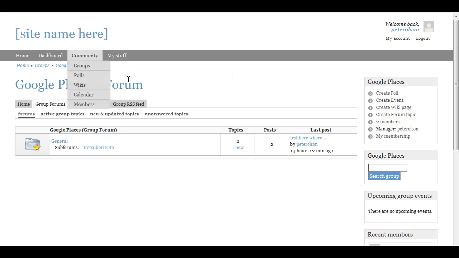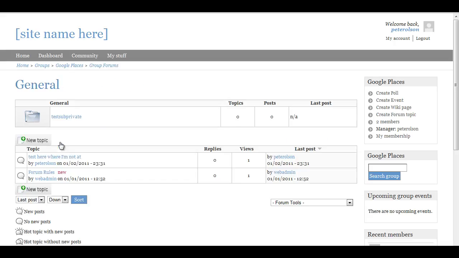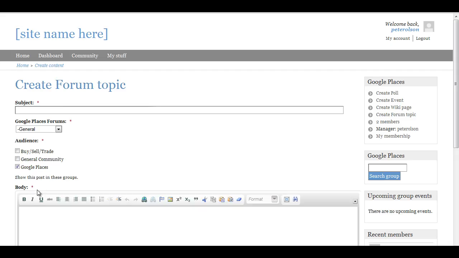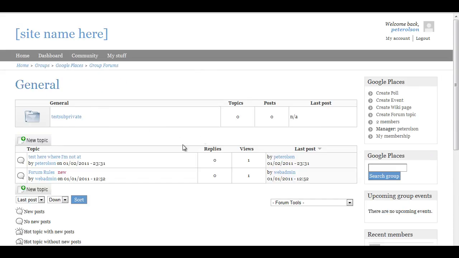And we can do group forums. You'll probably spend a lot of time in here. You've got forums, active group forums, newest updated, unanswered topics, stuff like that. For now, all I have is a general forum, and you can go in here and see, this is a subgroup, but you can see a couple of topics in here. You can see if stuff's new or not. You can create a new topic. It's just like a forum, basically. So, not a big deal.